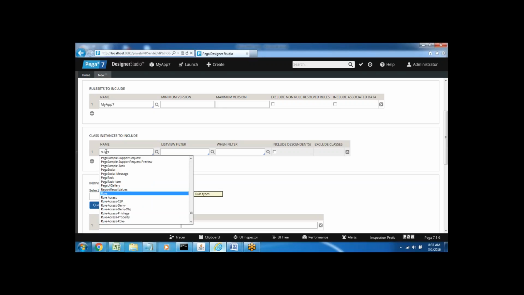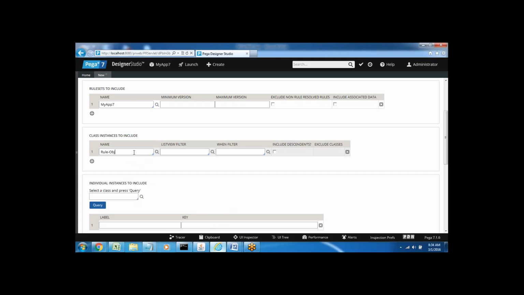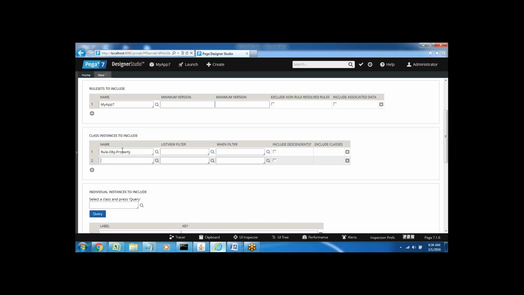In the drop down we'll have some classes here. Based on the rule type we have to define this class instance. Suppose you want to know the class instance for property: Rule-Obj-Property is the class instance. See, the rule set is a workspace, and inside that workspace the class instance is the main class. Inside this only, all the rules will reside. So inside the rule set we'll have these instances, and all the rules are divided based on the rule type.